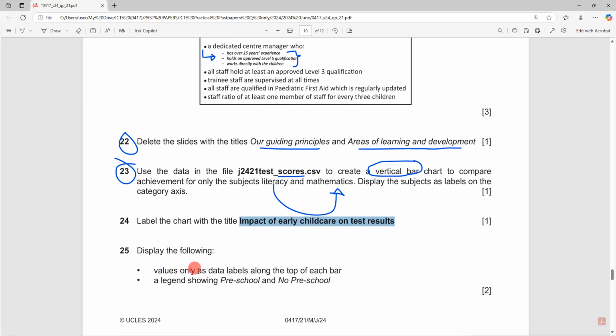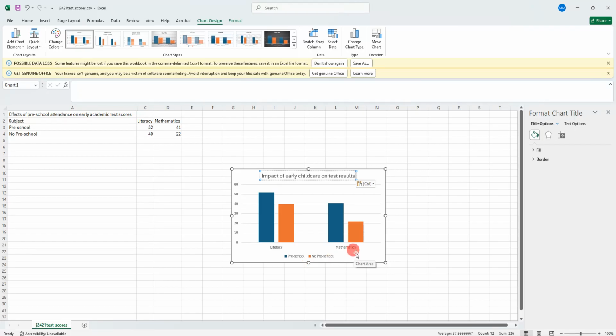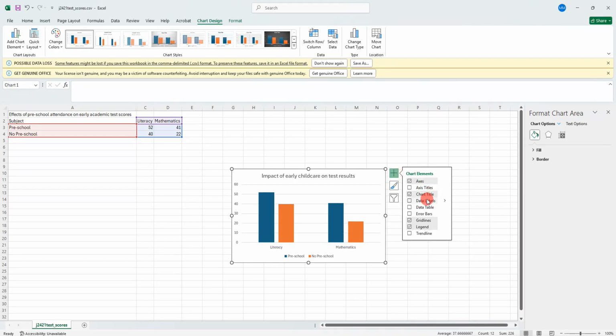Display the following: the value only as data labels along the top of each bar. So we need the data label to appear there. To do so, you click here, somewhere in the white space inside the chart, you get these options. I will go plus, and I do have an option called data labels. If I click on data labels here, as you can see here, it shows the value on the top of the bar. So I just click here. If I'd like to go and check more information, then I can actually go more options to see different ways of displaying these values. But for now, once I click this tick here, it will appear, and that's it for me.